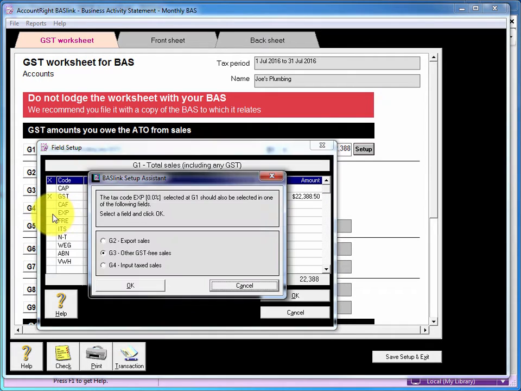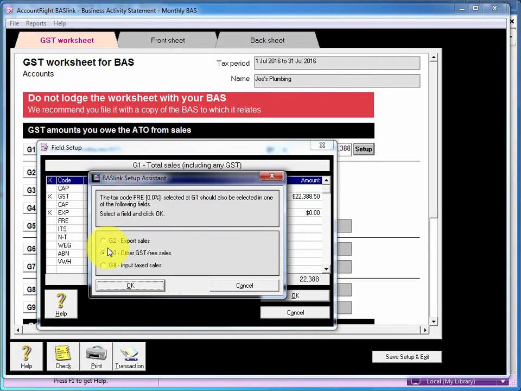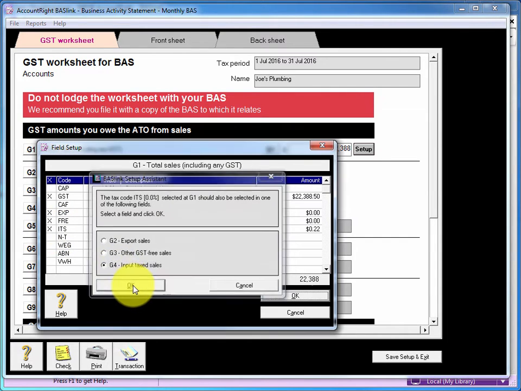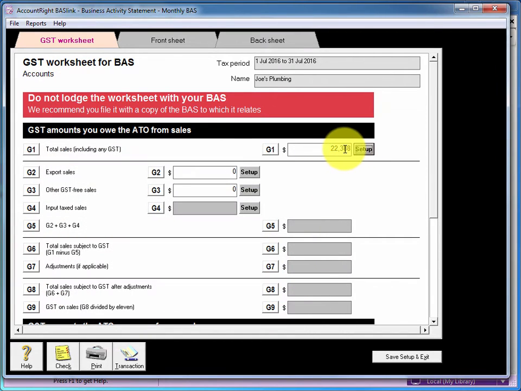Our export sales, if we have them, also go at G2. So exports go at G1 and G2. Note today, though, we didn't have any. Our GST free sales, if applicable, we'll put those at G3, other GST free sales. Finally, input taxed sales, and we'll show that at G4. I click OK, and we can see it's now filled out G1, and G2, 3, 4 is zero in this example.